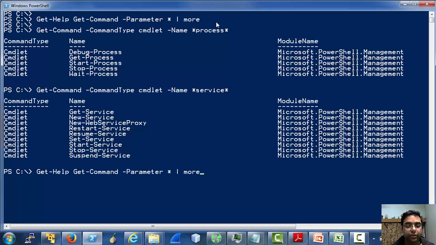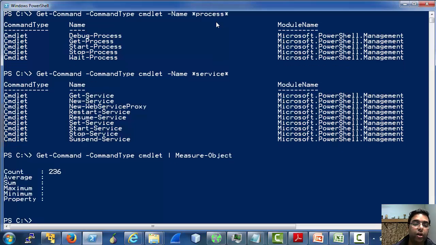Now let's use this command again, where we listed all the commandlets installed on this machine, and let's count or measure the number of commandlets installed. For that we can use the Measure-Object commandlet. You can explore it by using the Get-Help commandlet. So as you can see, there are 236 commandlets installed on this machine.